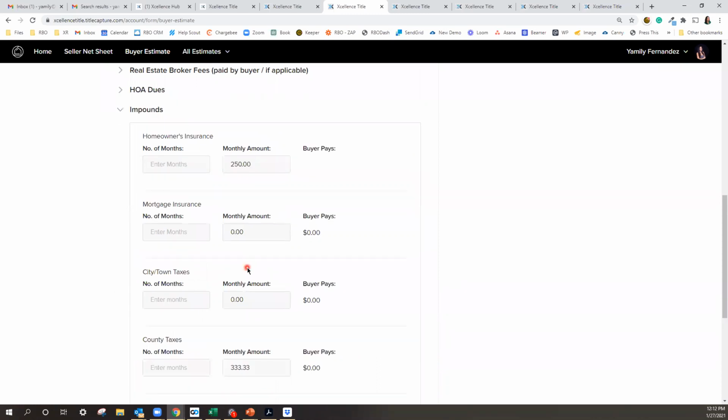Now impounds, guys, I want to go over this section because a lot of agents might get confused in this section. Impounds in reality means prepaids, okay? It just so happens that the software we use is used not only nationwide, but in different places, and they call it impounds. But it's really actually prepaids.